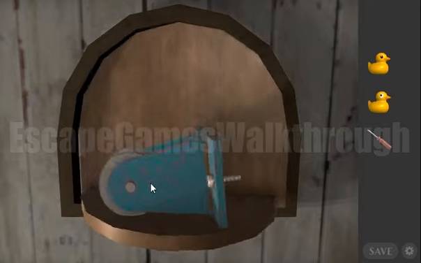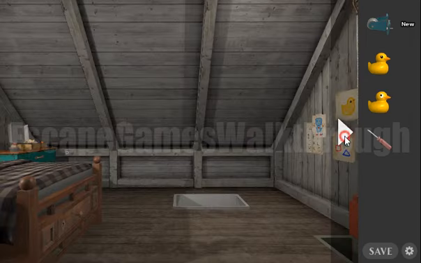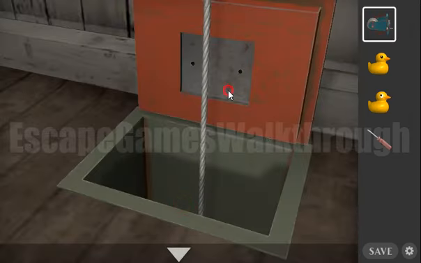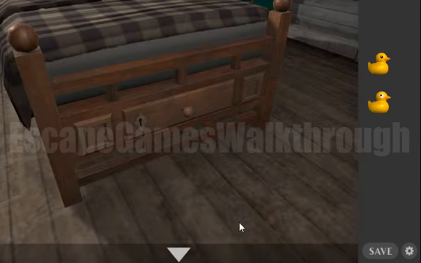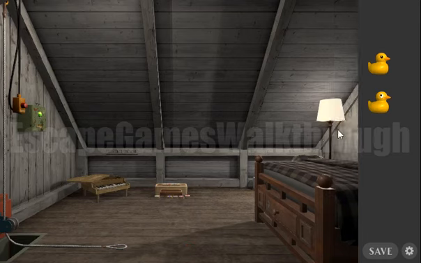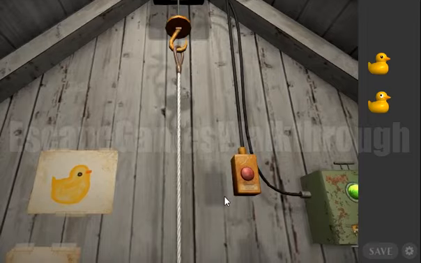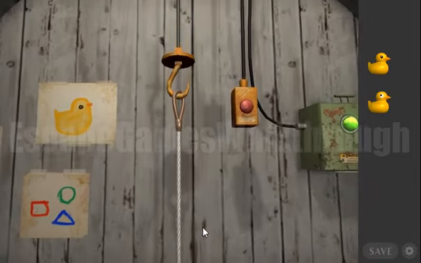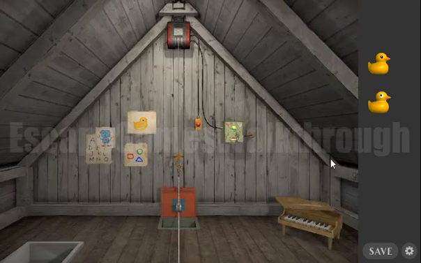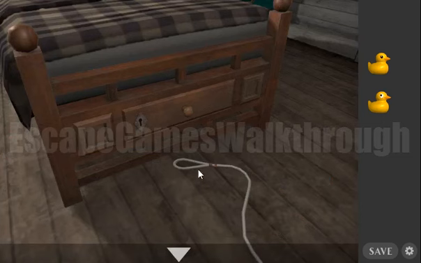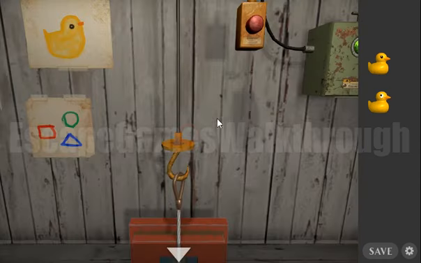we can get another thing to attach here, then fix it. We need to lower it. Like that. Now we can move on the bed to get the secret passage.